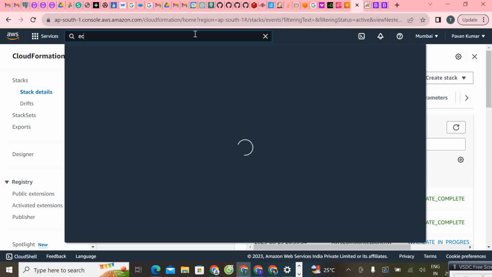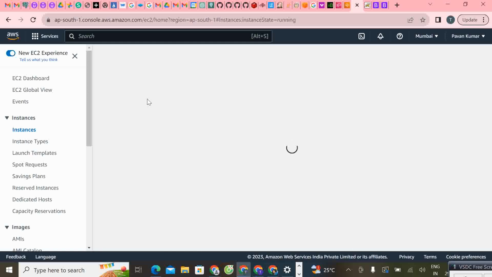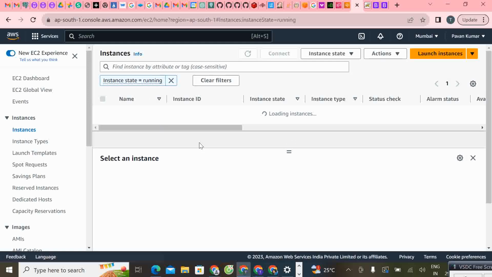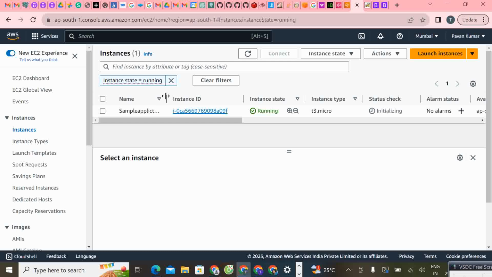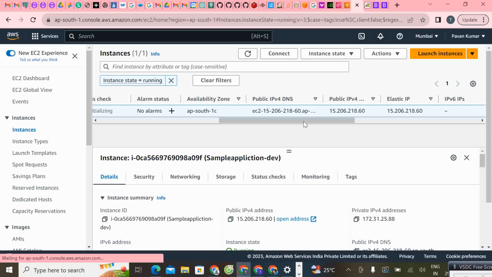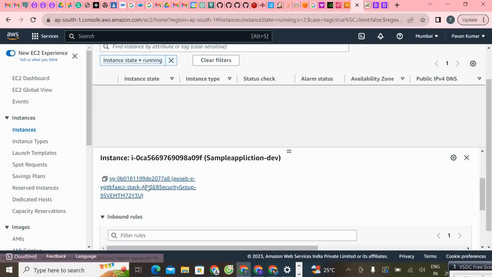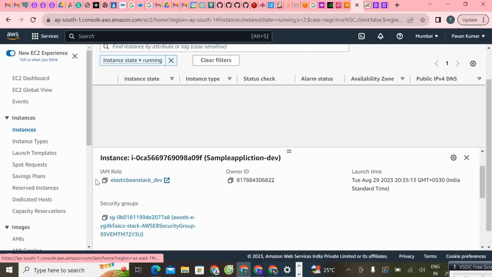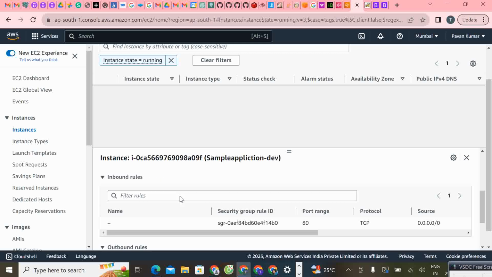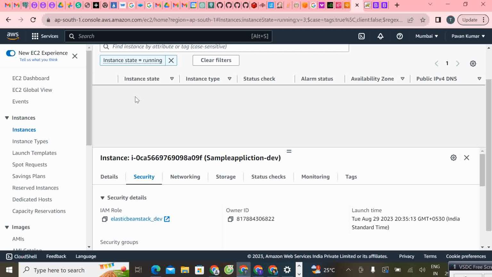So we can go for individual ones. Go to EC2 first. See, sample application dev is running automatically. I haven't created anything manually. It is creating automatically, T2 micro. The security group is also automatically created. The IAM role is also attached automatically. We have not done any manual changes. It will be done automatically using CloudFormation.